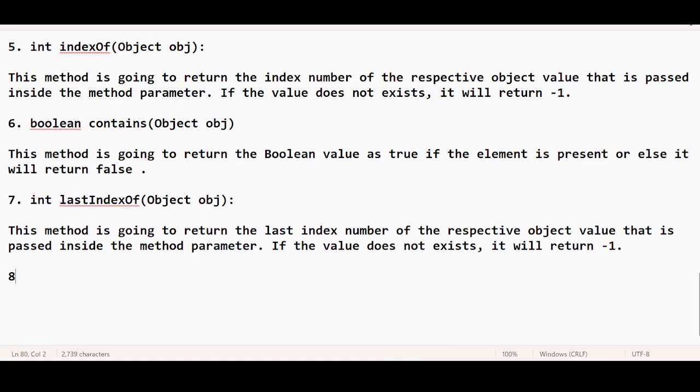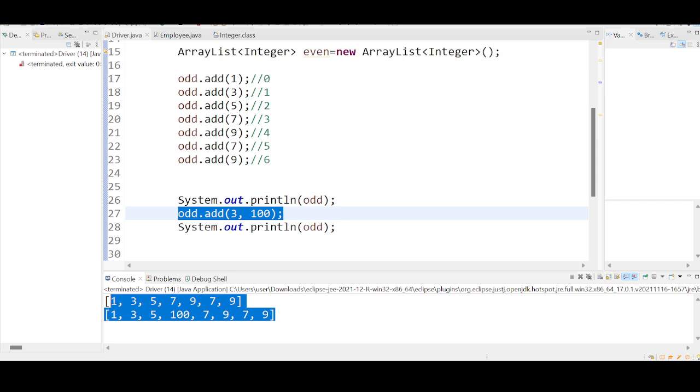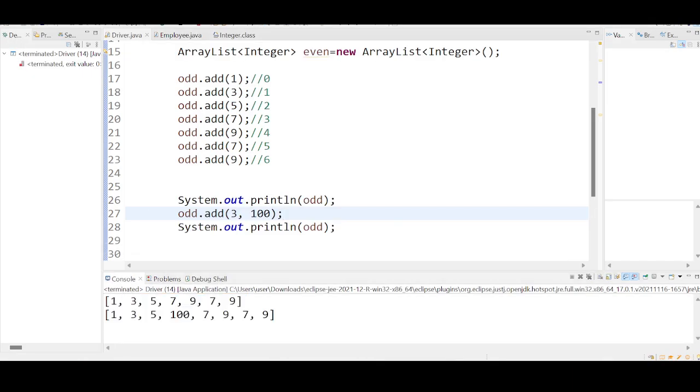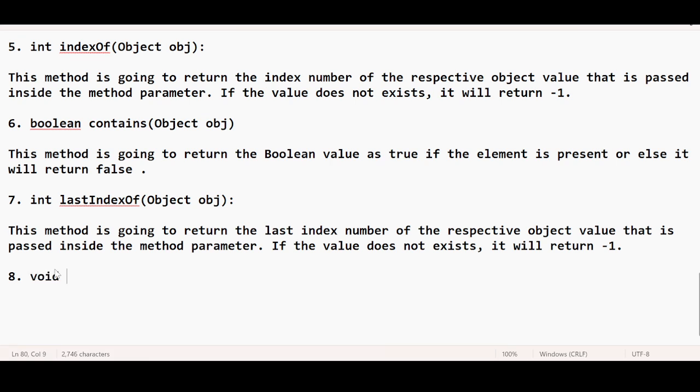Okay, we are discussing about what? The add method. So what is it? Return type is void add. Okay, the first parameter is the index parameter. Okay, integer index. Okay, the second parameter is what? Integer, Object value.